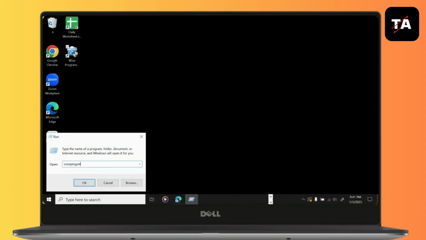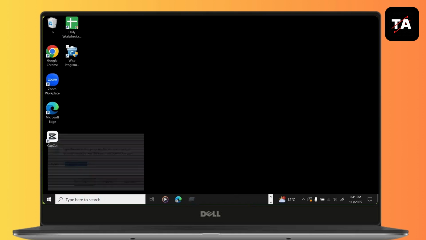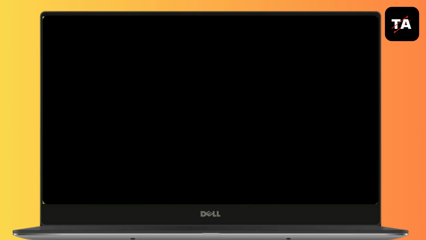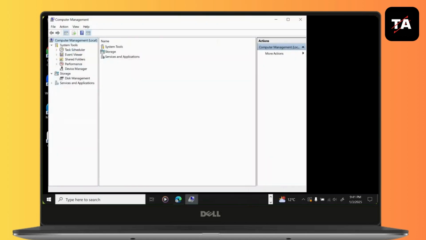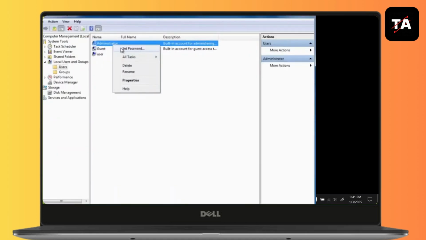First, open Run and type, as shown on screen, compmgmt.msc, and press Enter or OK. You'll find this kind of screen pop up. In here, click on Local Users and Groups, and then click on Users.